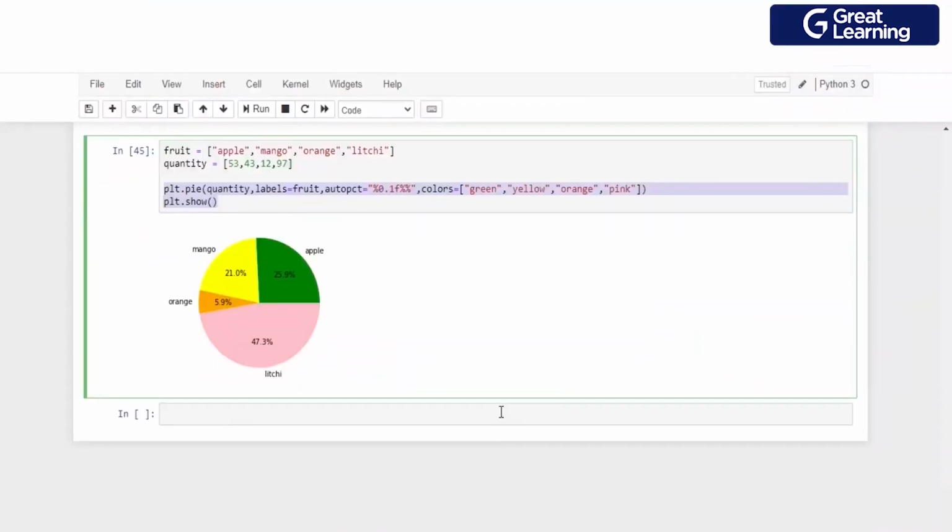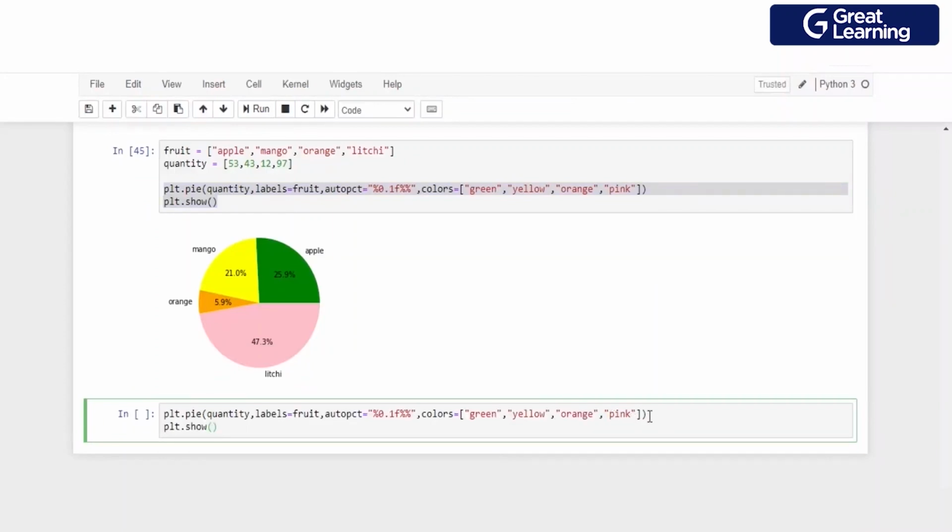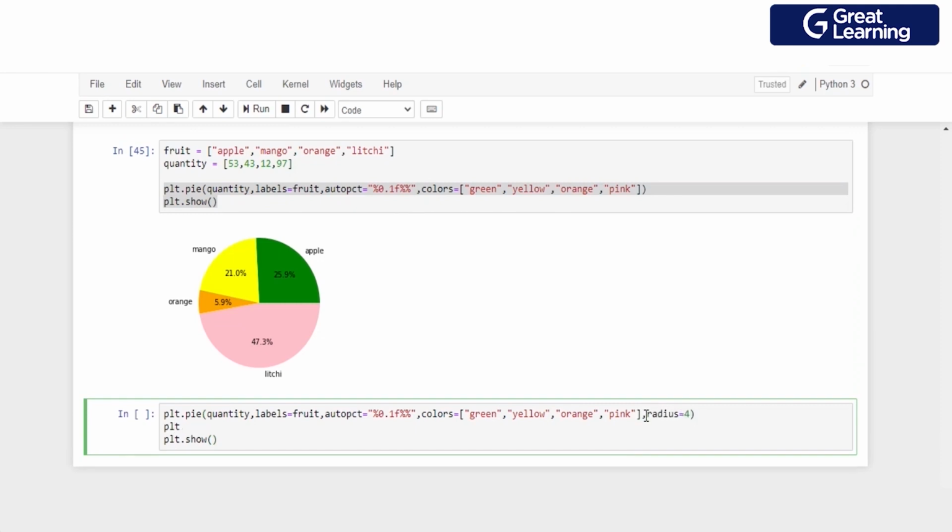I'll copy this entire thing. I'll paste it over here. I'll set the radius for this to be equal to, let's say, 4. Then I'll have a new pie chart over here.